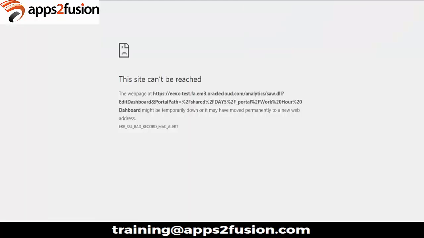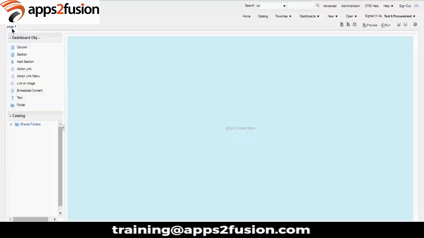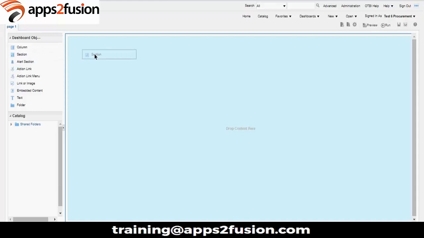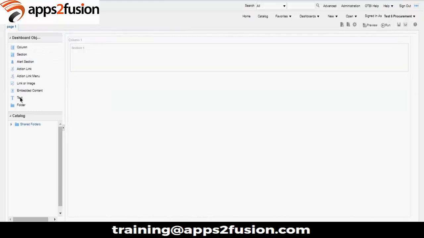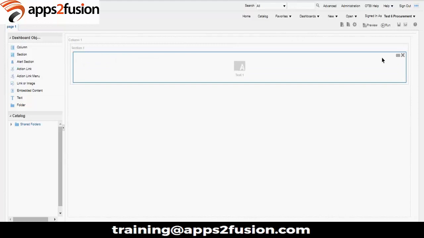First, we'll try to learn what things are available: column, section, alert section, action link, link or image, embedded content, text and folder. Here you have preview, run, save and save as. First we'll pull up a section over here. In this section we'll put a text first. To edit a text, we need to come over here and put down the text.